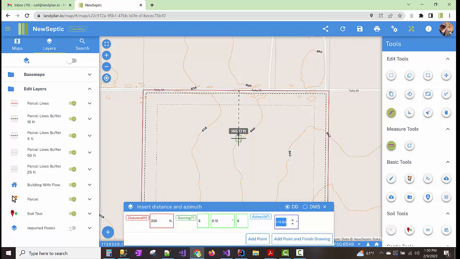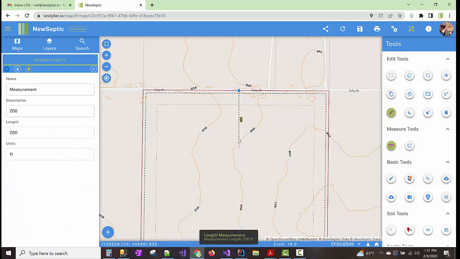I'm just going to type in 180 degrees for the azimuth, because the 0 azimuth is going to be straight north and east is going to be 90 degrees. Directly south is 180, and then to the west will be 270 degrees. So I'm going to type in 180, then tab over to the add point and finish drawing, and hit the enter key. So this put a 200-foot measurement going on a 180 degree azimuth.